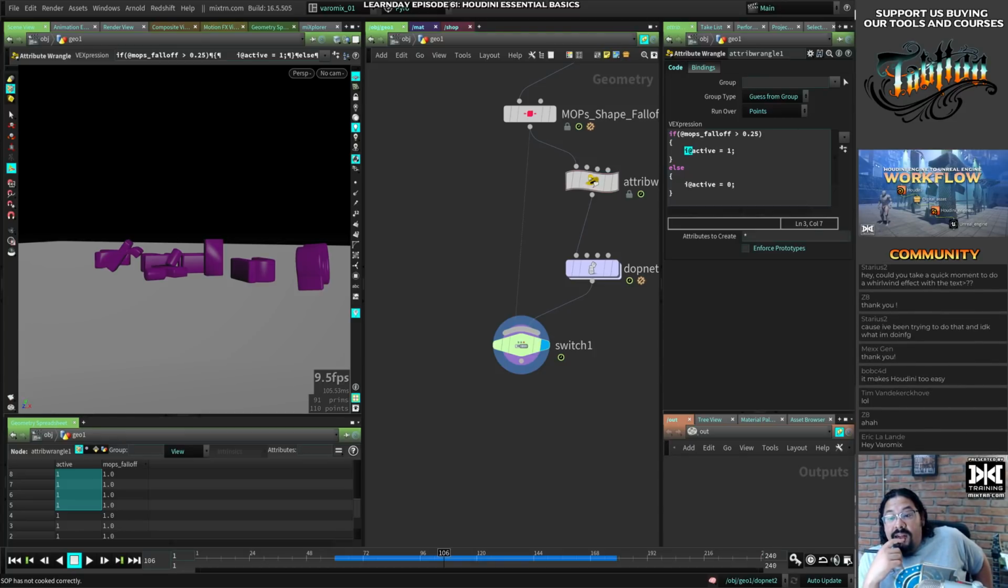Can you take a quick moment to do a whirlwind effect with the text? I don't know. That's not as simple as you think. You could do that with just particles.